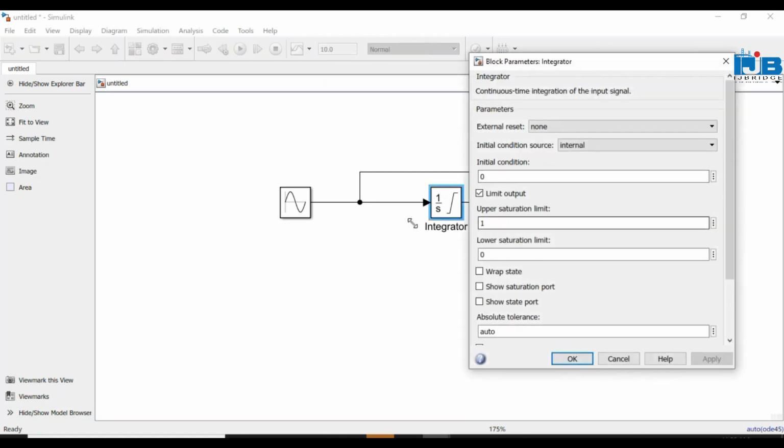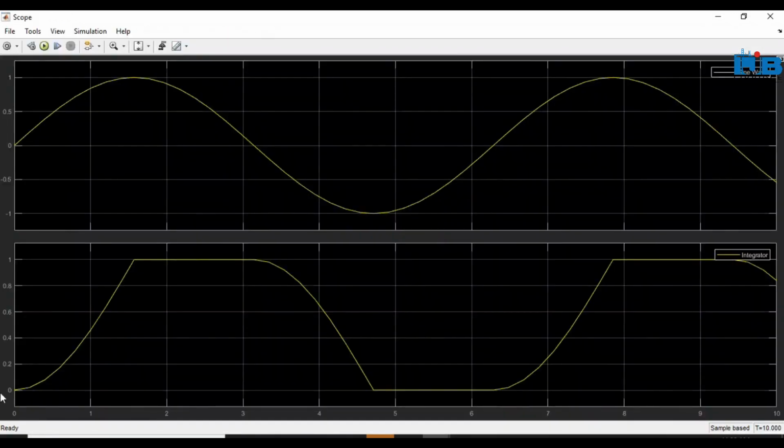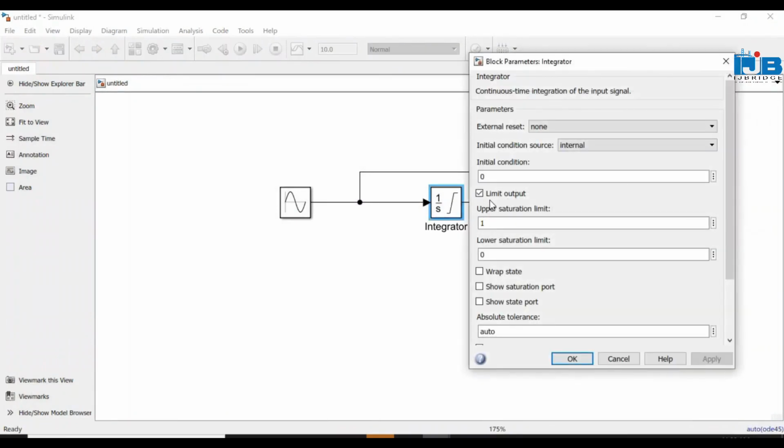So what I have done here is set the saturation limit, so the signal above 1 will be clipped off. Let's run it. Now as you can see my output is starting from 0. Whatever portion is above 1 is clipped.